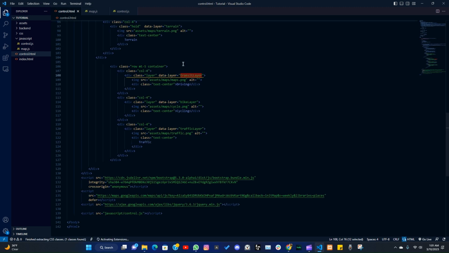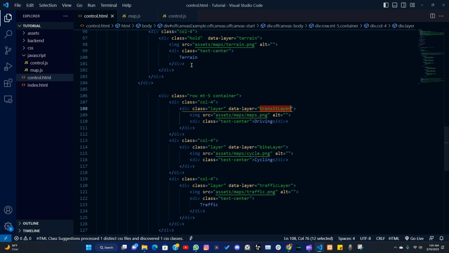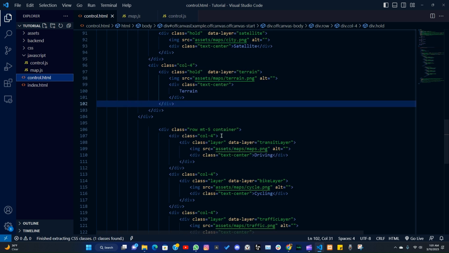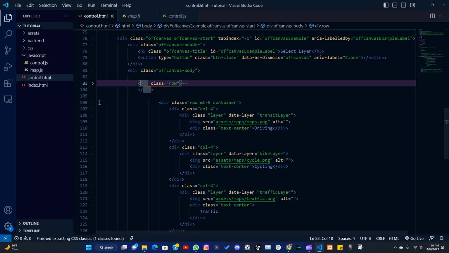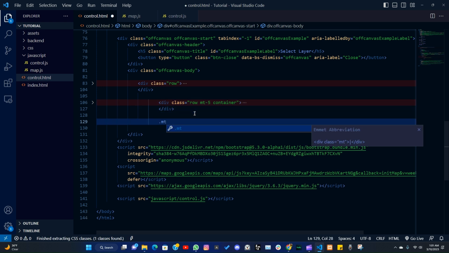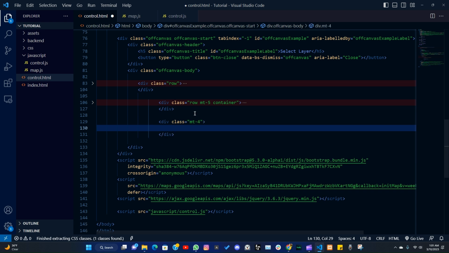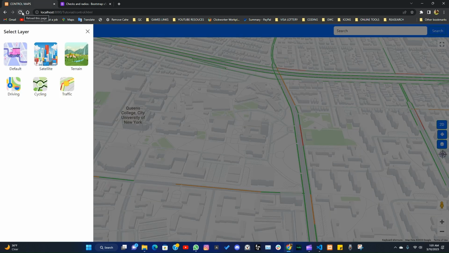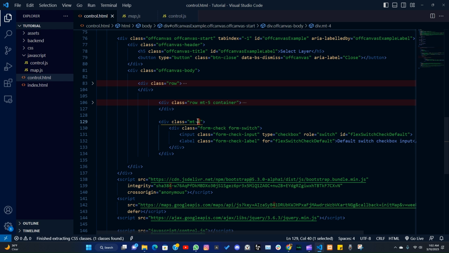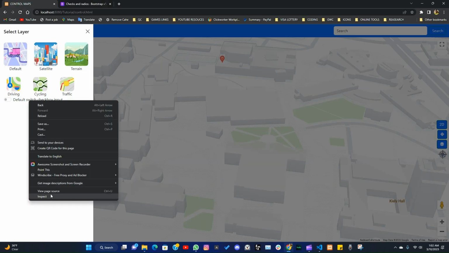Let's go to our code, to our control.html. This is what we created the last time. So let's create a div with the class empty for, that's a margin top. Let's paste and let's refresh. Okay, so we have this. Nice. Let's try to make it go to the top with MT5.